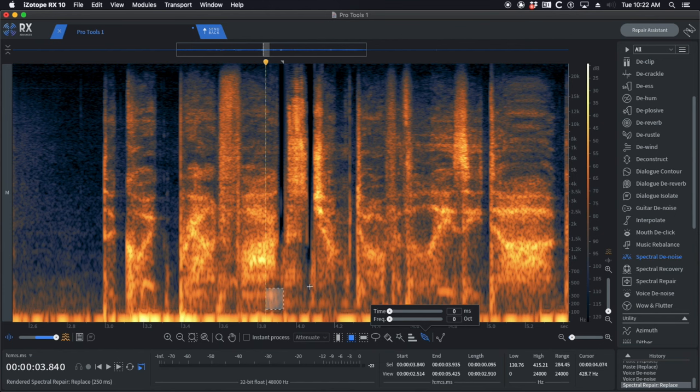Like that. This is spectral repair replace. Fox jumped over the lake. Nope, too much. Fox jumped over the lake. I tried to get this out and put it back because it took away some of the, this is like 500 to 1K. I don't want to take that away if I don't have to.